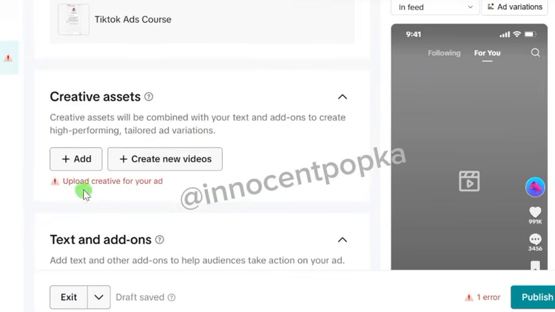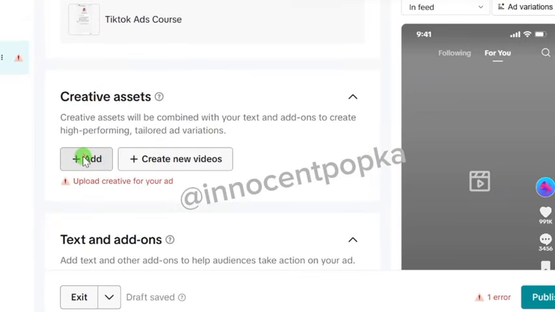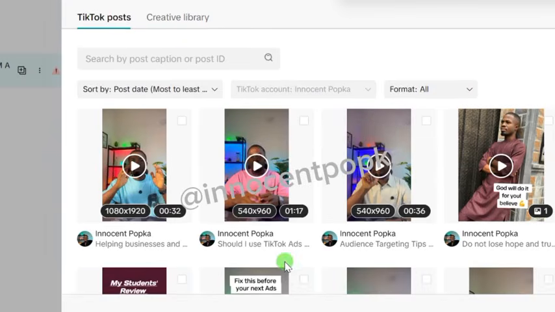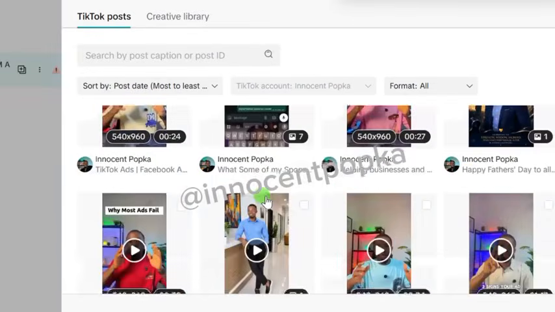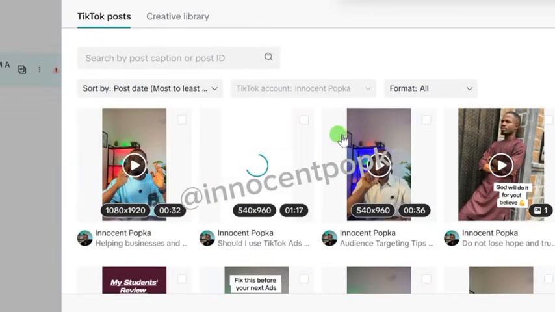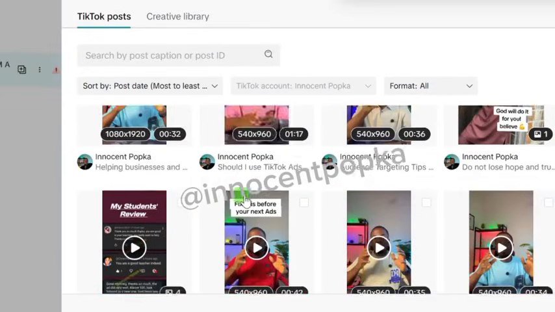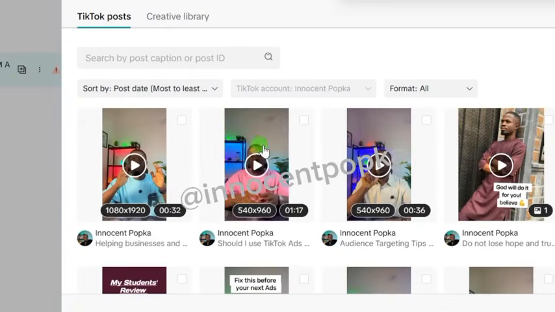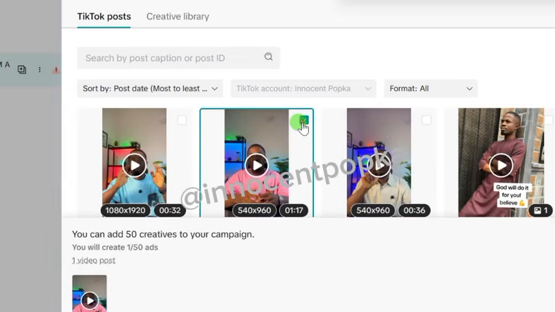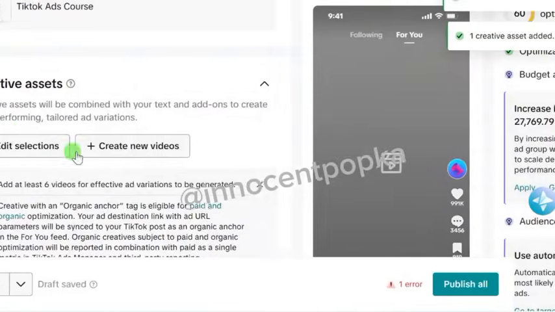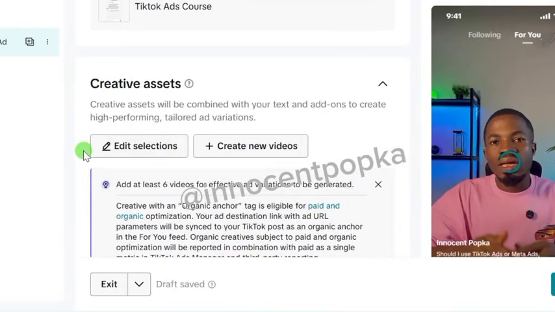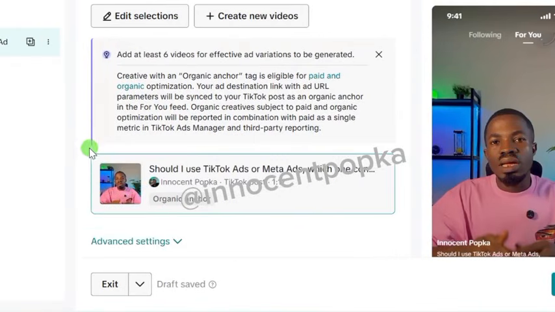Then scroll down. This is where you add your video creative from TikTok. Click on add, then click on TikTok post and select the particular video you want to use for your ad. See how simple it is. Go through your page and select the video you want to use for your ad. For the purpose of this video, I want to use this particular one. So I'll select it here and click on this confirm button down below. You can use more than one video, but consider how much you're spending on your ad before you choose more than one, because they are going to share that money among all the videos you use.